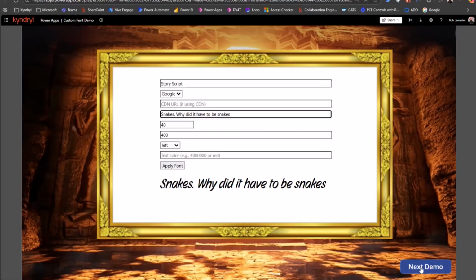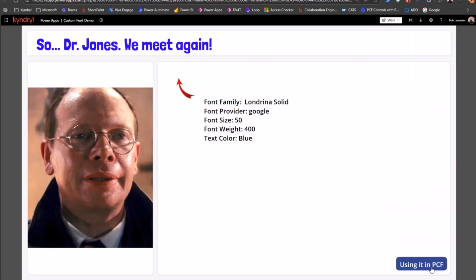other parameters. So this is all great, but you don't want all these fields if you go to use this on your maker canvas. So here's a clean control. You can see here by simply supplying the parameters through the maker portal, just like you would for any other control, you can get custom text.